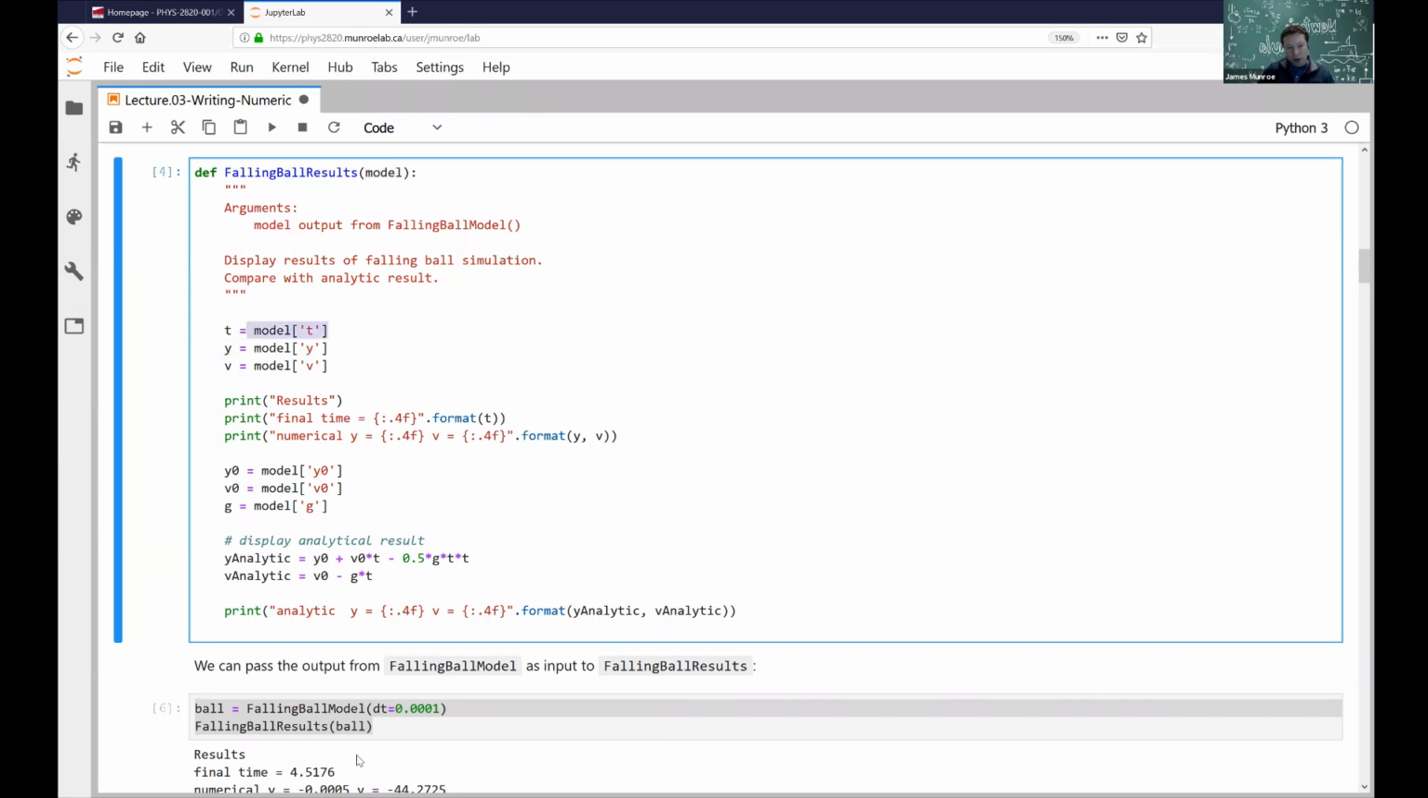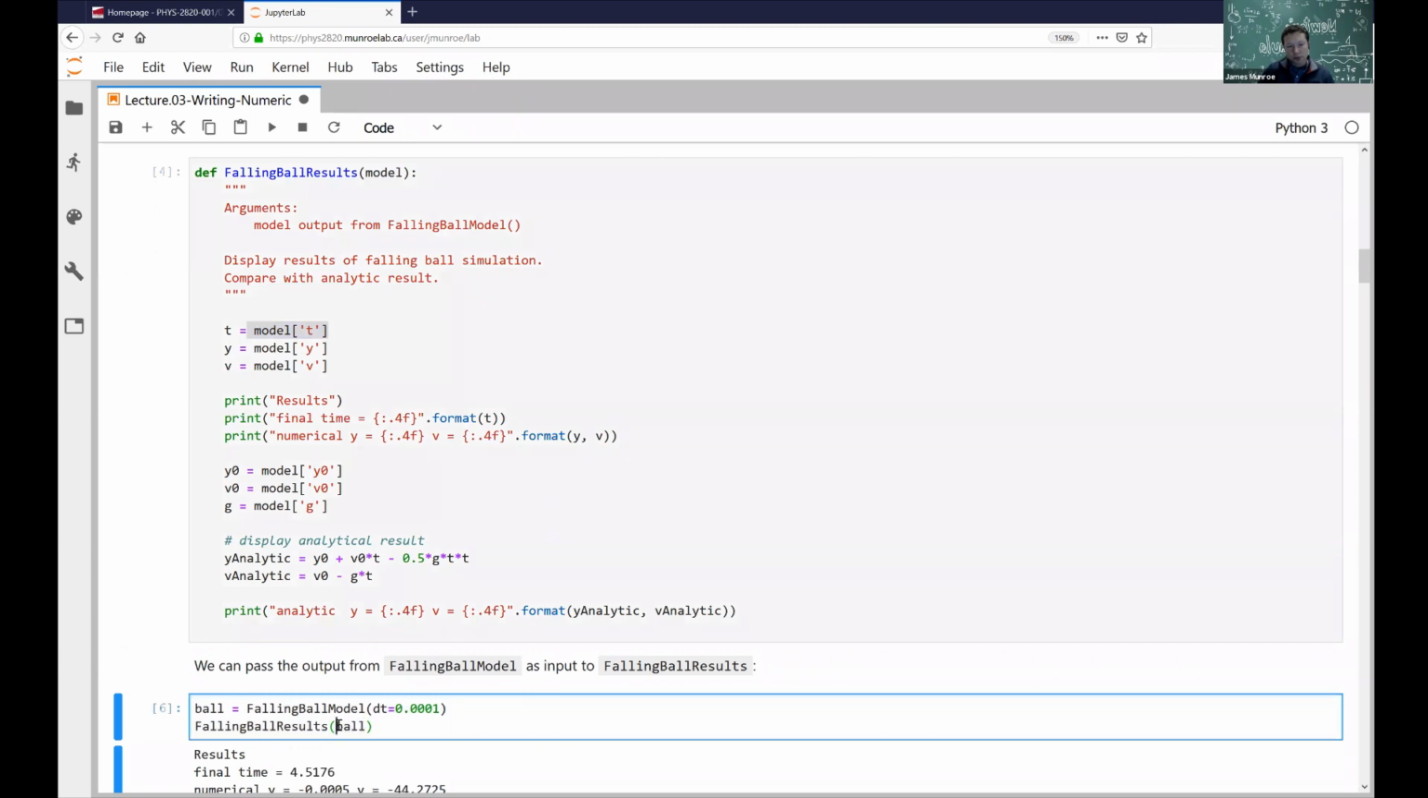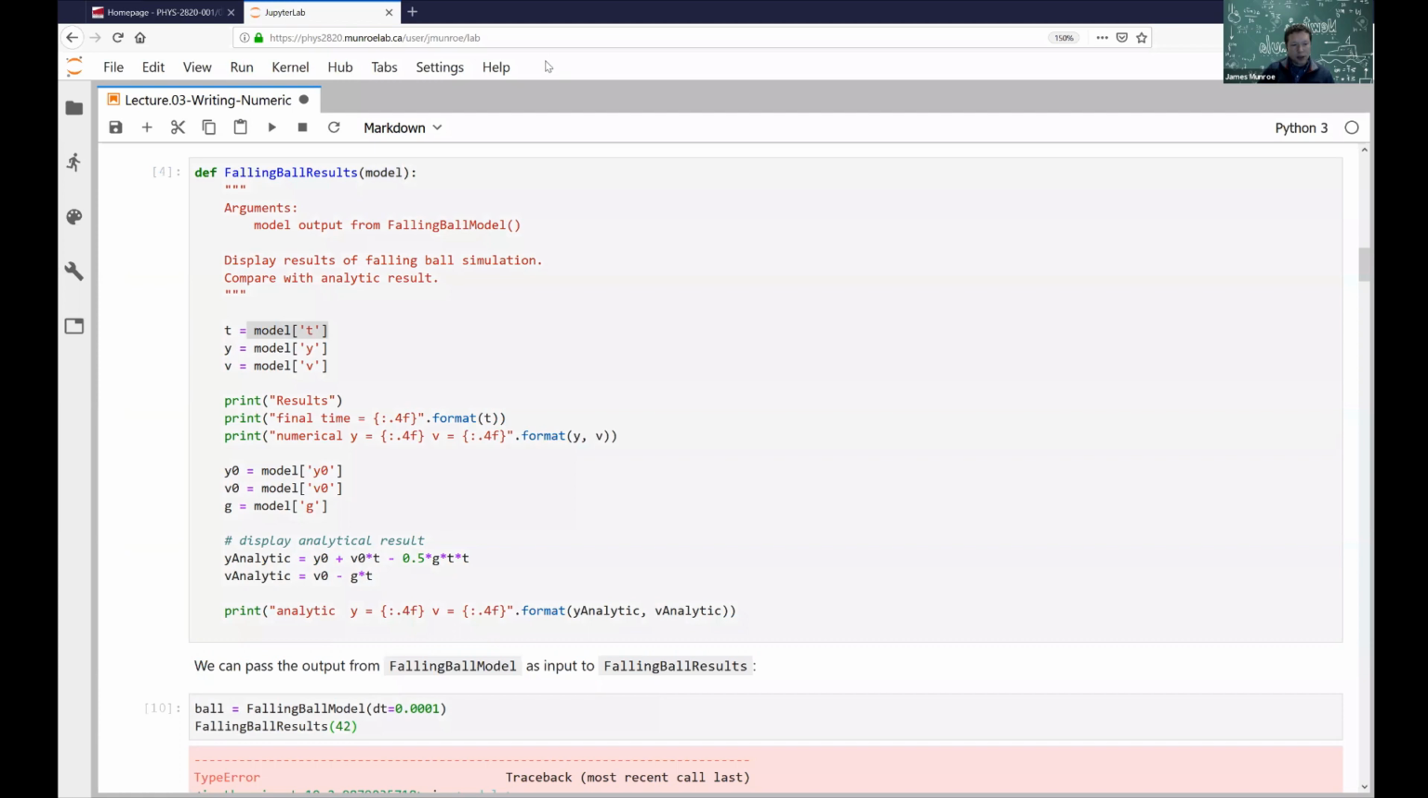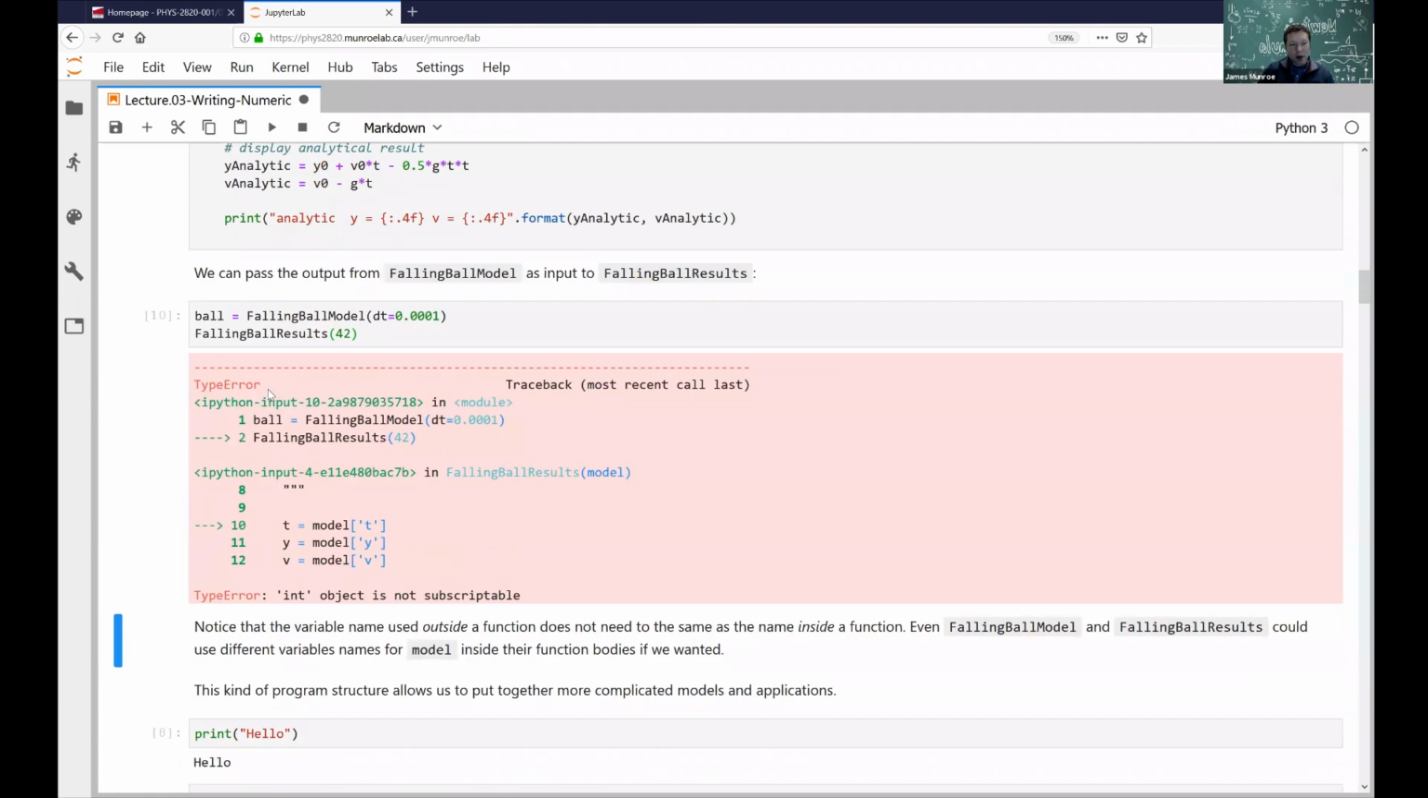So we can play with that. We can say, okay, I'm going to pass in not a dictionary, I'm going to pass in a number, and we'll see the kind of error we get. It says a type error, but that's not an error in the function. It's an error in this line that says, you passed in 42, and I don't know how to take 42 subscript t. I don't know what that means. So you do get errors, but they have nothing to do with the declaration of the function.